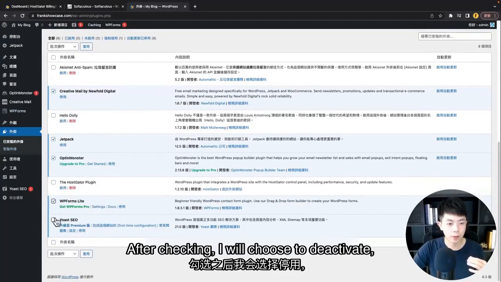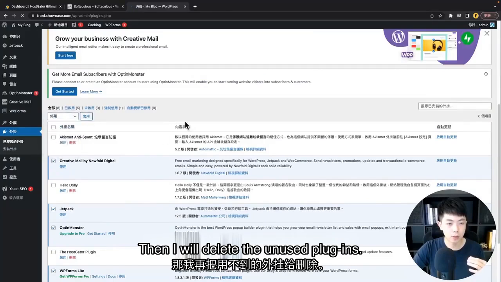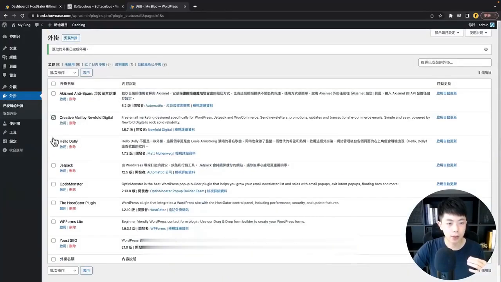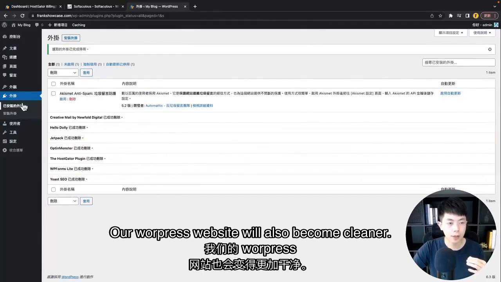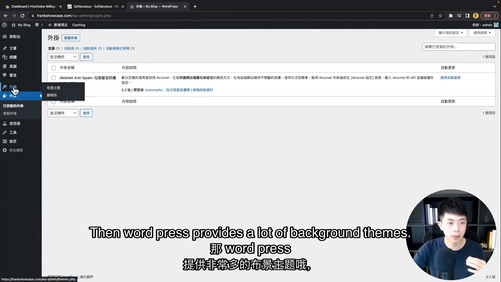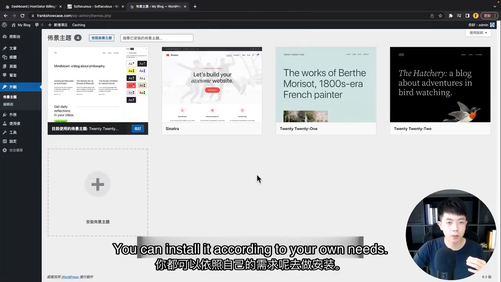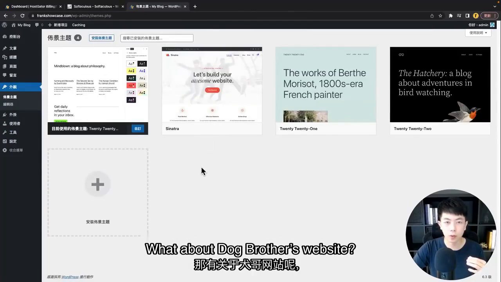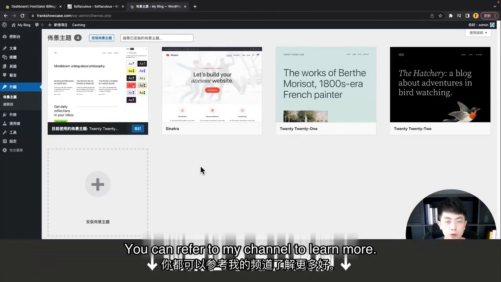After checking, I will choose to deactivate and apply. Then I will delete the unused plugins. Good. Then they will be deleted. After deletion, our WordPress website will also become cleaner. And we can see that under Appearance there is a scenery theme. WordPress provides a lot of backend themes, and you can install them according to your own needs. On our website, we also share very relevant backend themes and teaching examples of website plugins. You can refer to my channel to learn more.